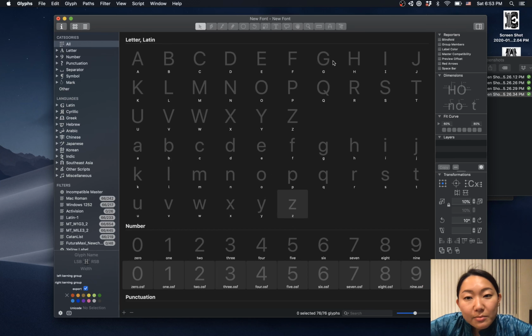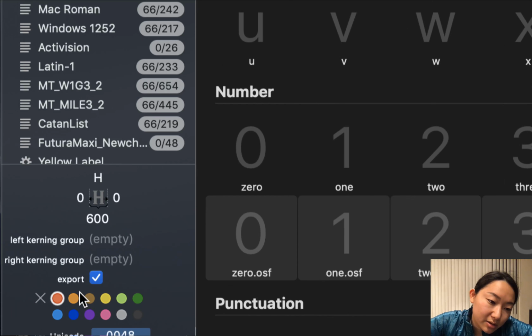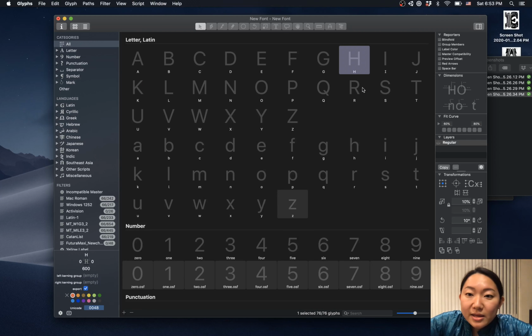So when you're designing, you can categorize in whichever way you want. Let's say I'm designing my H, and I know this isn't final, maybe I'll label it red. So I just clicked on this red label over here, and now the glyph is red. Also, do you see how it's gray and not quite red? This is because I haven't saved it yet.